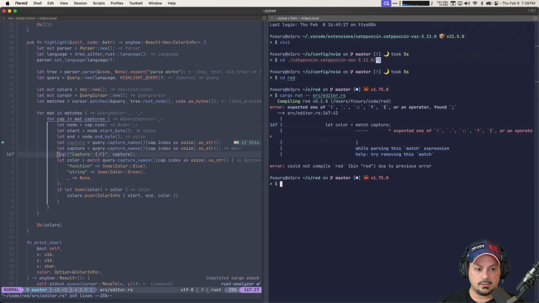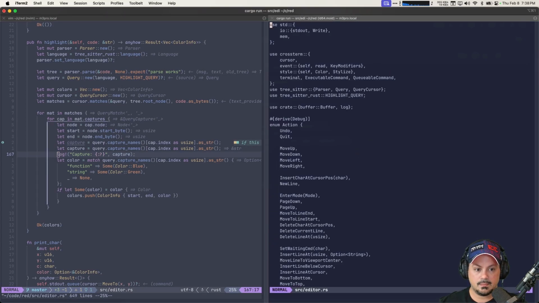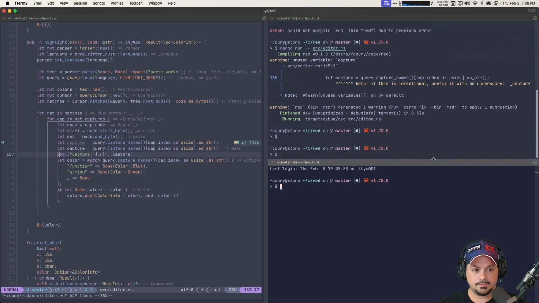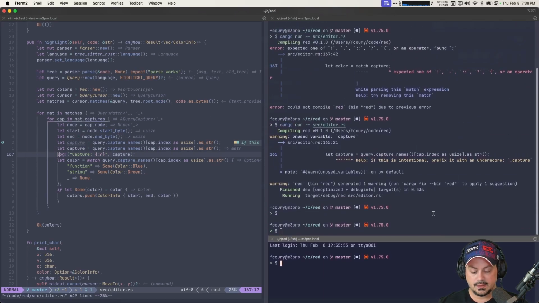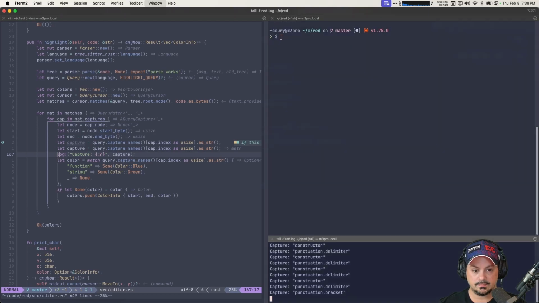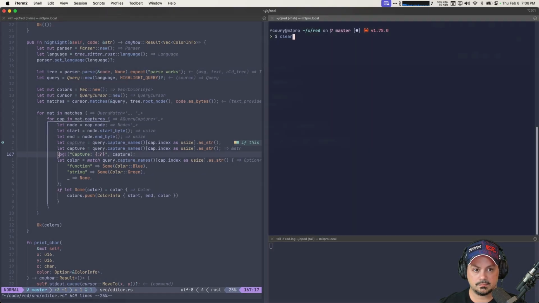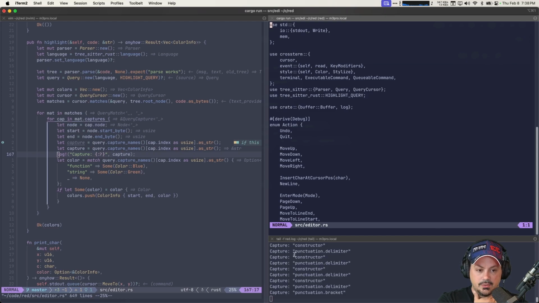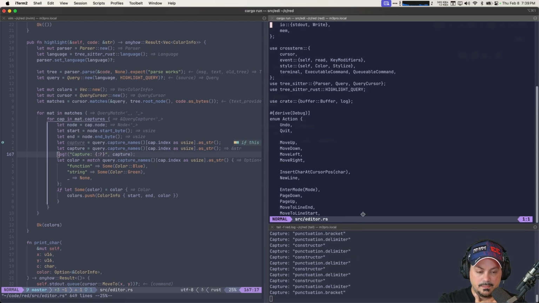All right, and now let's run it again. But before we do, let's open a new window here, or new pane, and let's tail our log. Now let's run. All right, so we have constructor. Let's take a look at those.